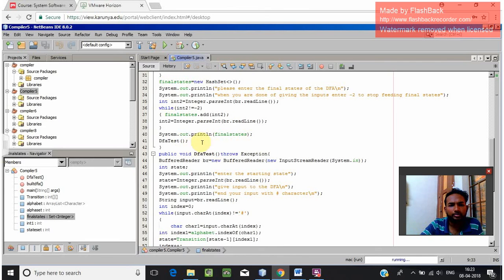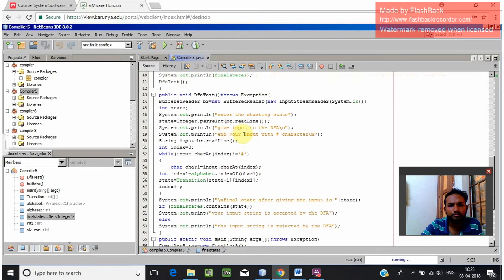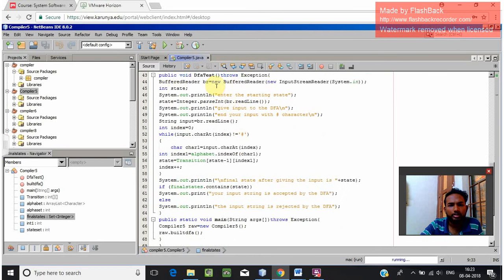System.out.println final states will be called. Then the DFATest function will be called here. What is the DFA function? It is DFATest throws Exception. So BufferedReader br is equal to new BufferedReader(new InputStreamReader(System.in)), int state, System.out.print. It will ask to enter the starting state. Then we have to enter the starting state, then give input to the DFA. We have to end the input with the hash character.